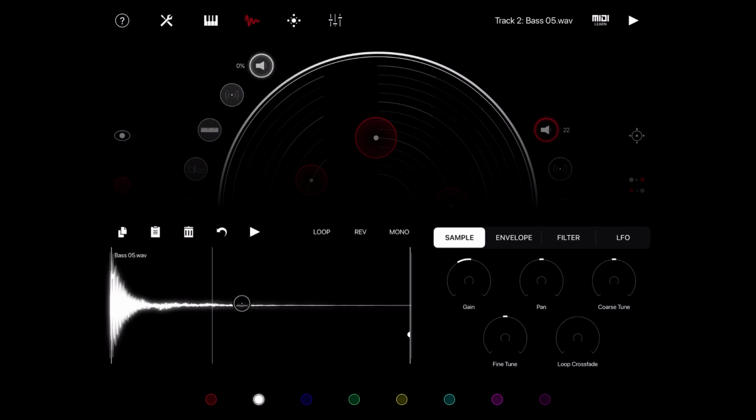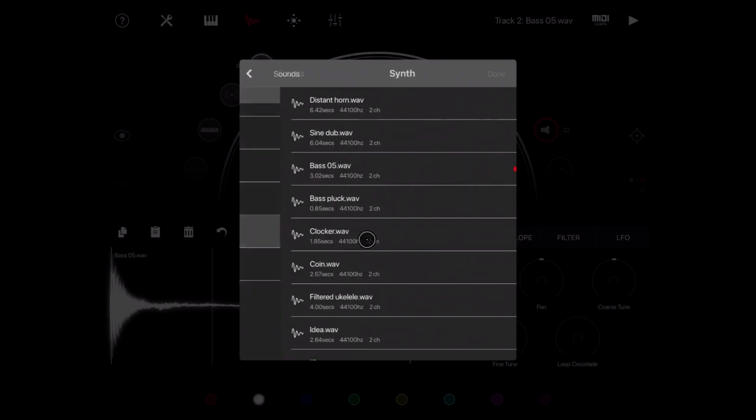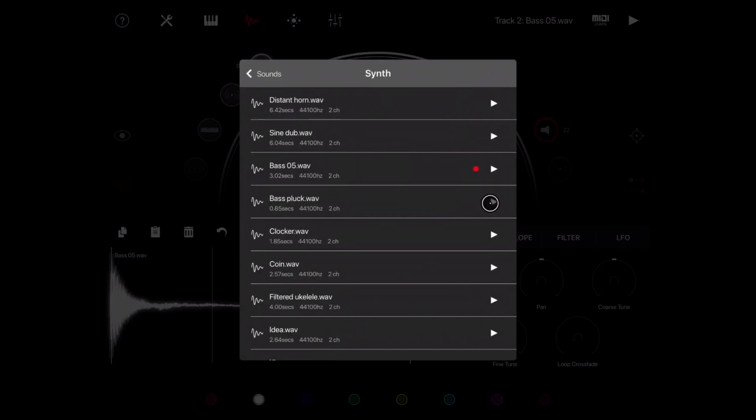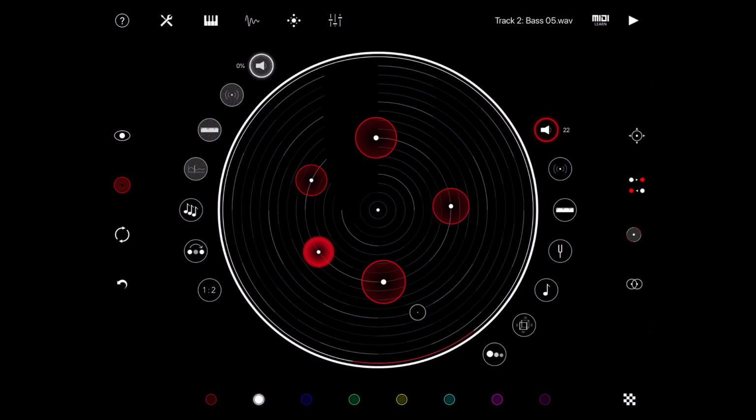Don't particularly like it, so let's click on that. Let's choose something different. Let's go to synth and let's play something else. I prefer this one, a bass pluck. Let's select that. Brilliant. Now let's insert it somewhere there, and let's click play.